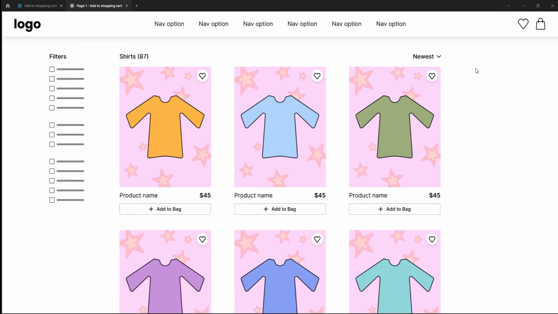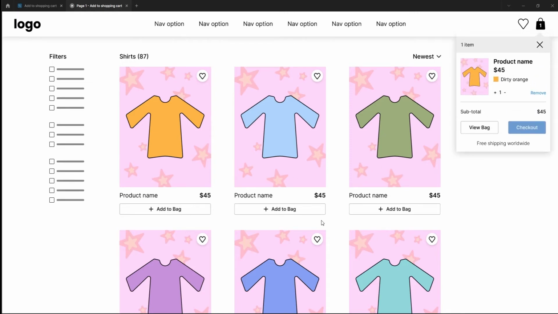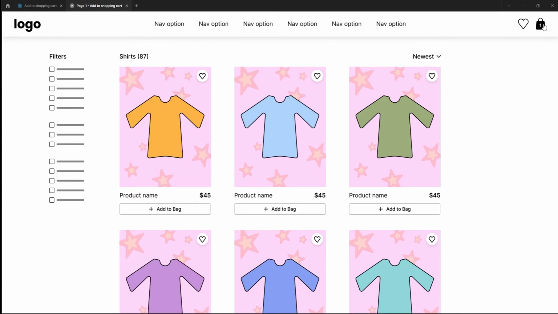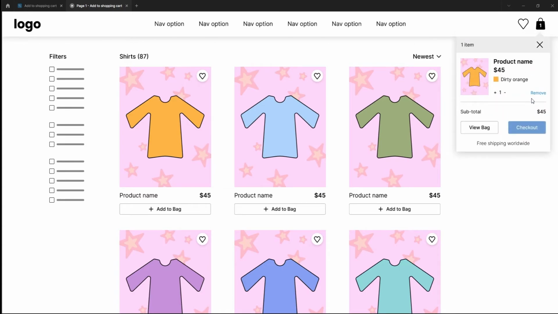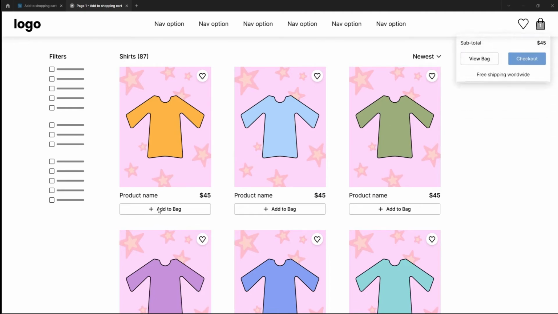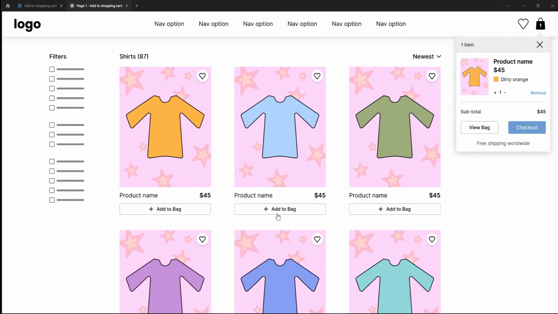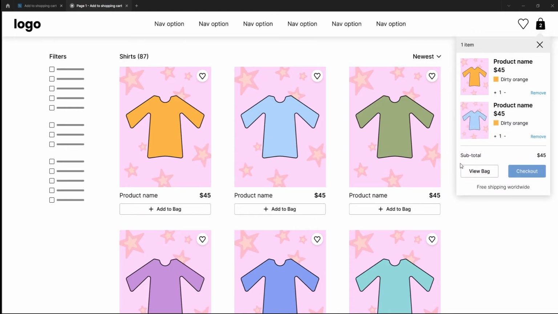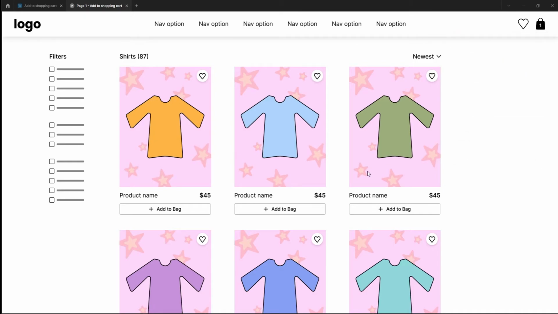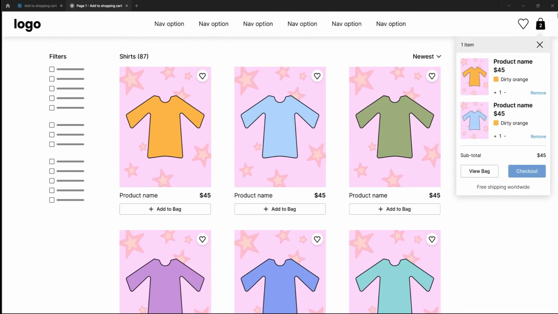And so this is what we're going to do. So I'm clicking add to bag, and then I see this shopping bag open, and then I can close it, and I can open it again, and I can remove it. I can add the product again. I can add another one. Clicking here adds another product. I can remove this product. I can close it. I can add another one here, close it.